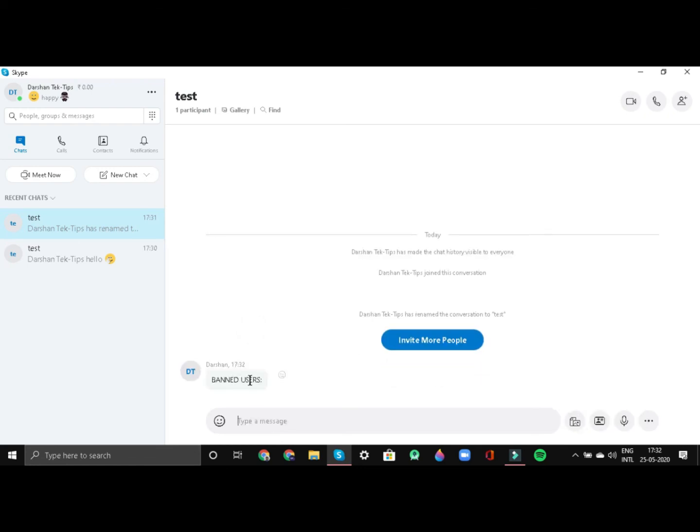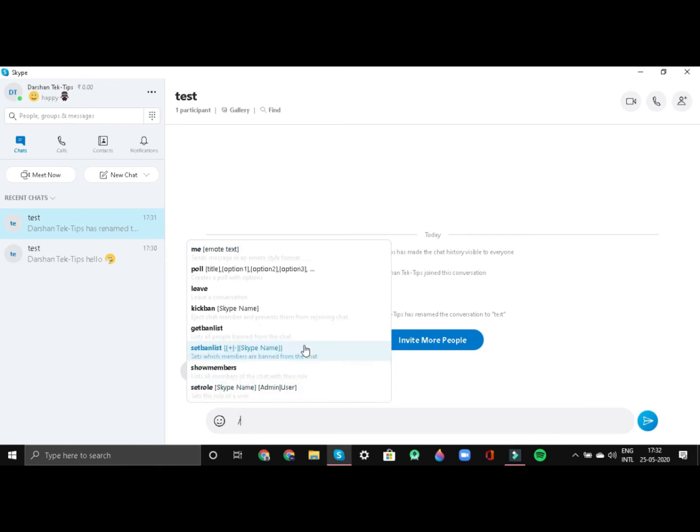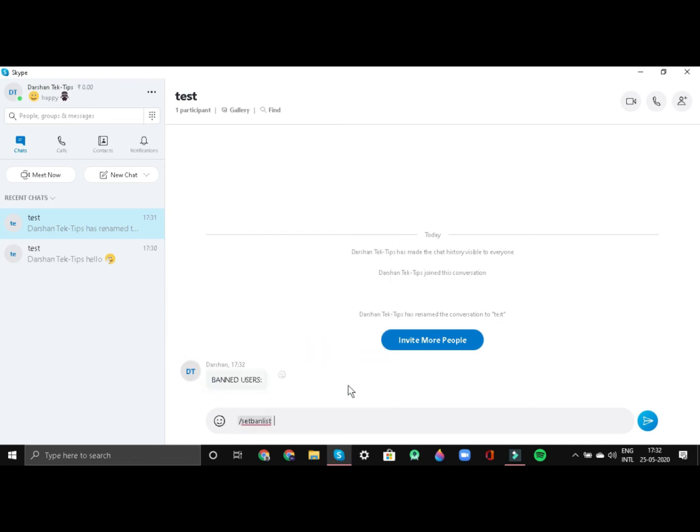So this will give you the Skype IDs of the banned users from this chat or whatever chat you're using. So here you can set what all the members are banned from the chat. So you can just say plus, space, Skype name, and just click enter.